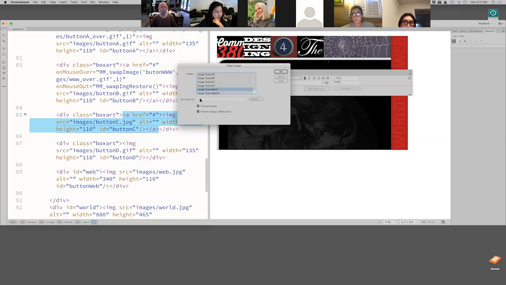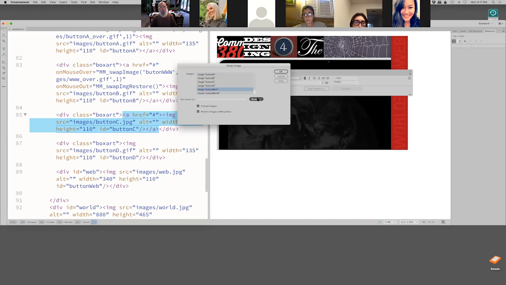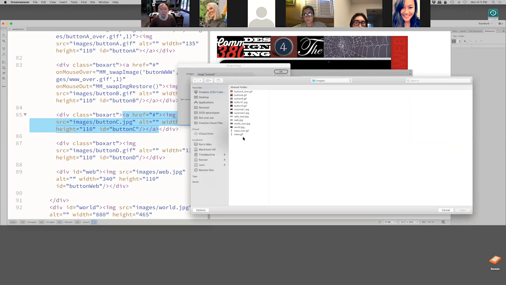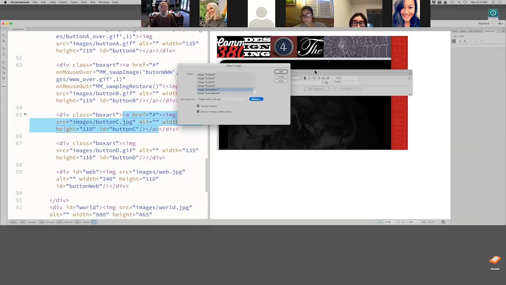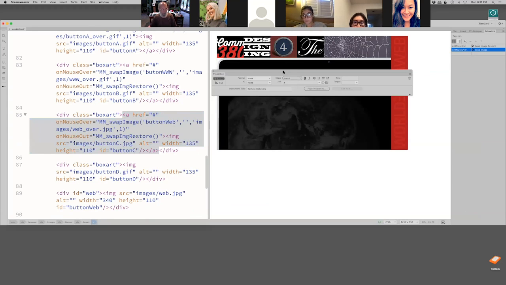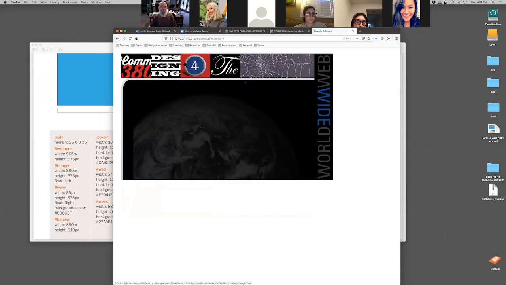And then I can set the source to what I want that image to change to. So I'm going to browse, and I'm going to go to web over, click OK, click OK, save, and then go back to my browser, and that has refreshed now. So see, it's showing up.